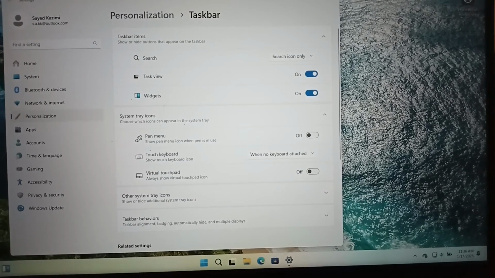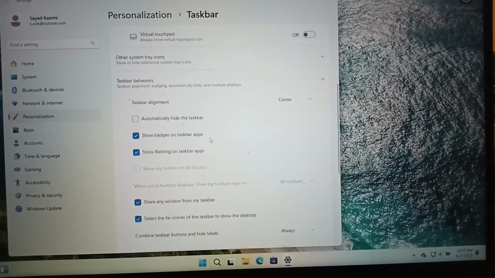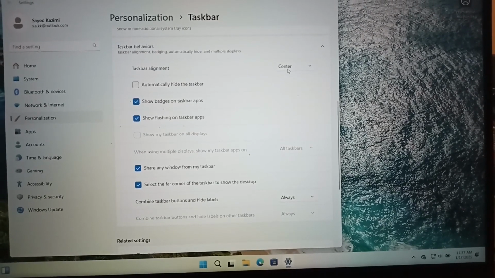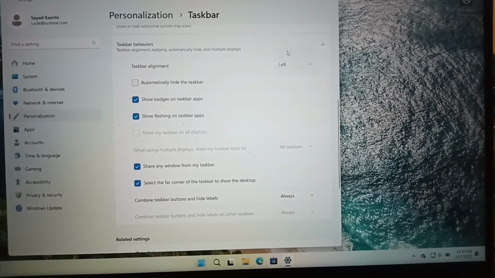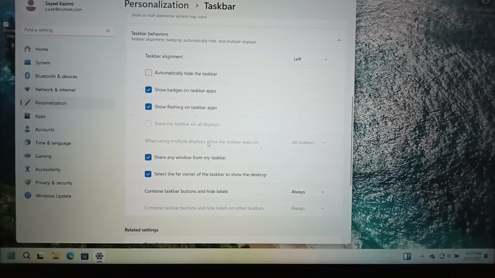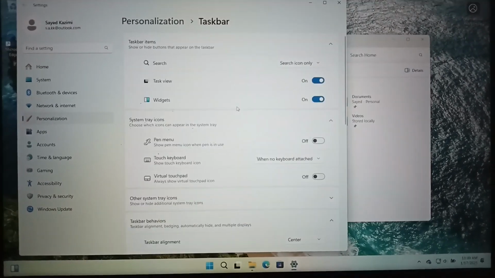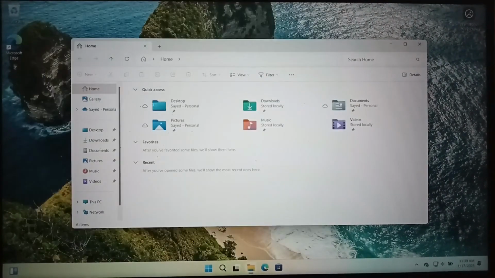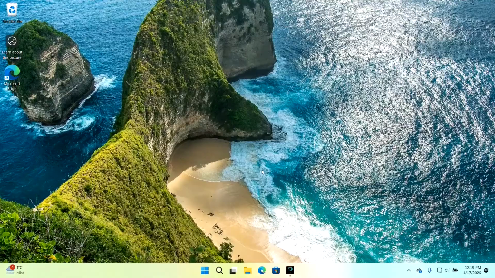Unpin from taskbar. Taskbar behavior. You can change the alignment or the layout of the taskbar. Now it is on the center. You can make it on the left like Windows 10. Okay, beautiful. Now you can go ahead and install applications and software that you need.